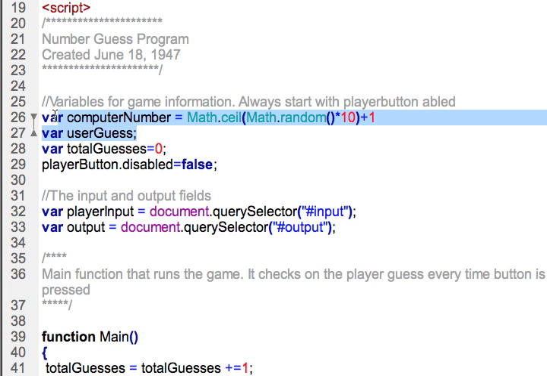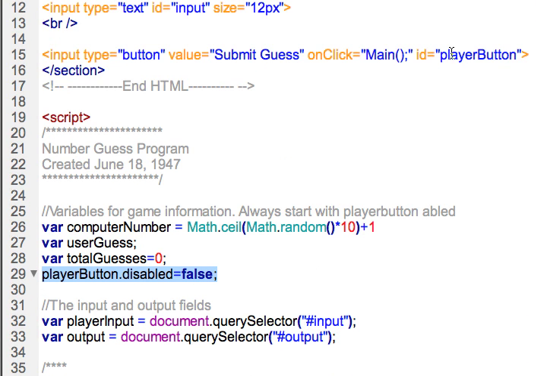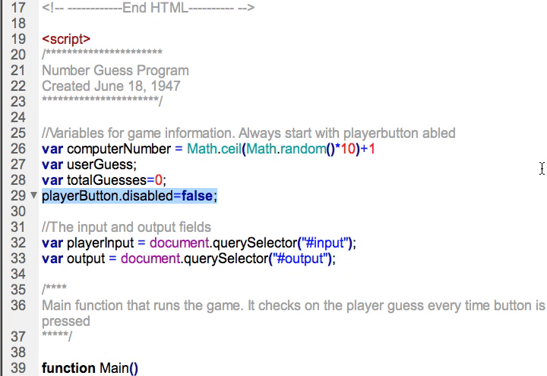The other thing is that I'm going to create a variable for user guess and a variable for total guesses. User guess will hold what they guessed. Total guesses will keep track of the number of times that they've made a guess, and we'll just keep adding to that each time they call the function. Now this is referencing the button object up there. I'll scroll up so we can see that. Right here is the player button ID. I can reference that, and there's this great JavaScript property called disabled. If you set it to true, it disables the button. You actually can't click on it to run a function. We'll set that to false to start off with. That means that it is enabled, so the users can use it to run their function.